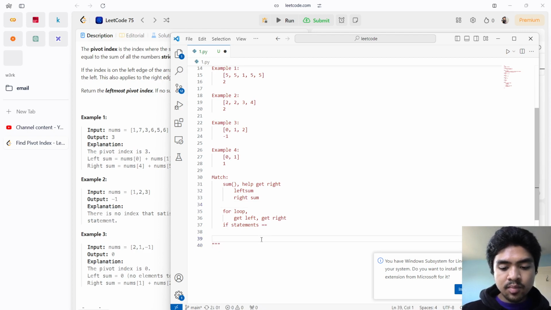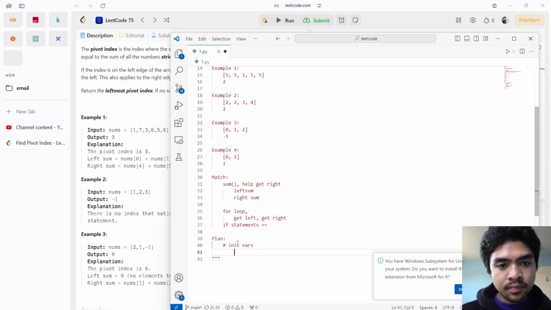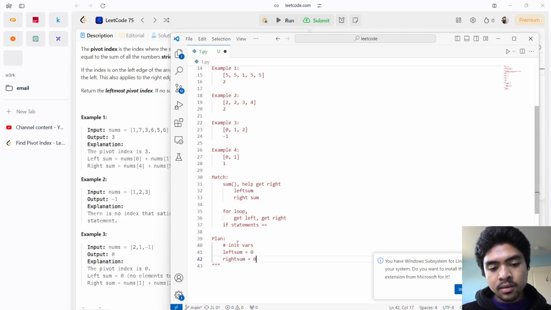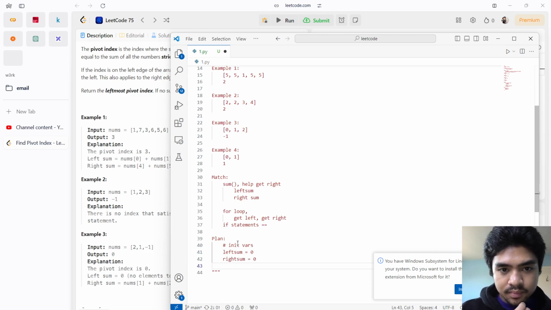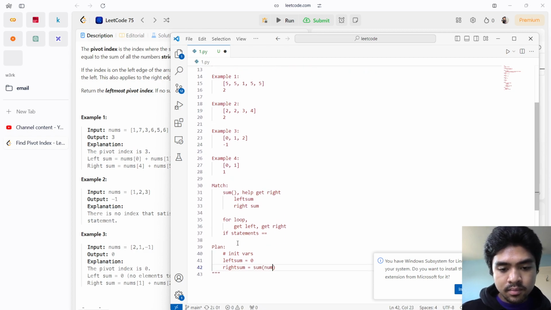So let's go ahead and plan how to do this. I would really love to go through this example to get our code done. So first off, we've got to initialize vars. I want to have a left sum equal to 0, and then right sum equal to 0. But I feel like I want to say right sum is equal to the sum of nums. I think I want to do it like that first.